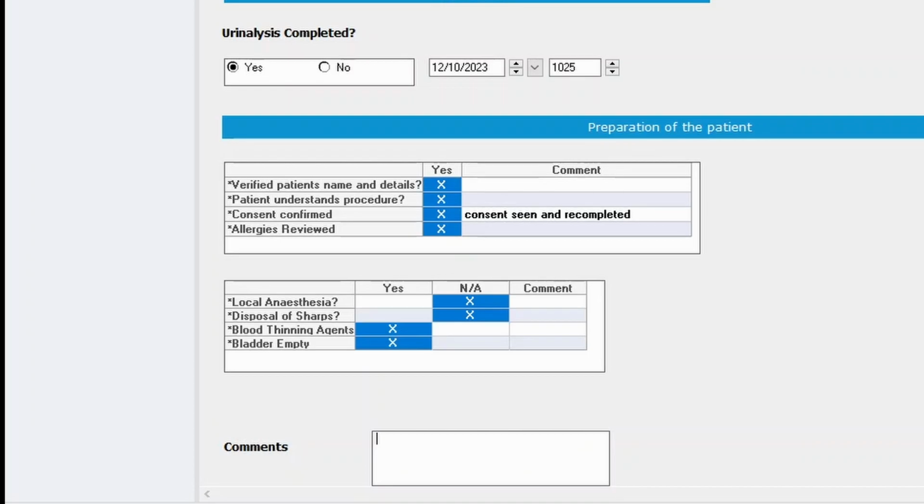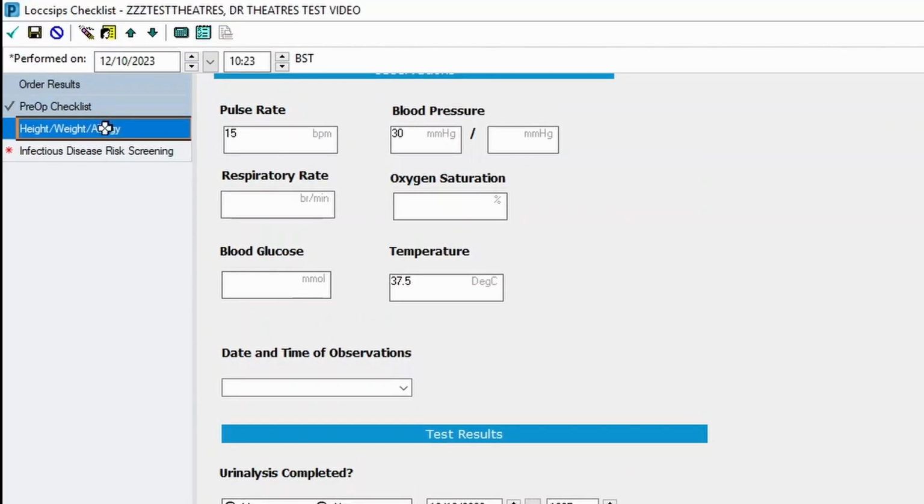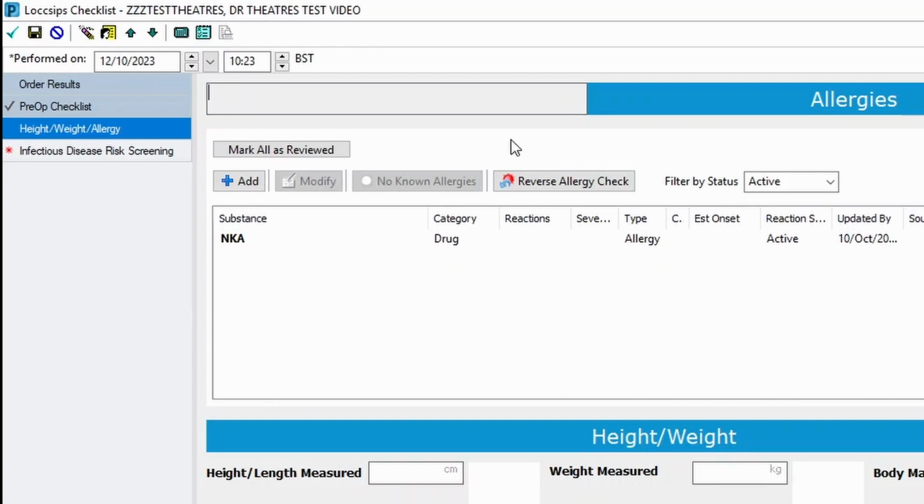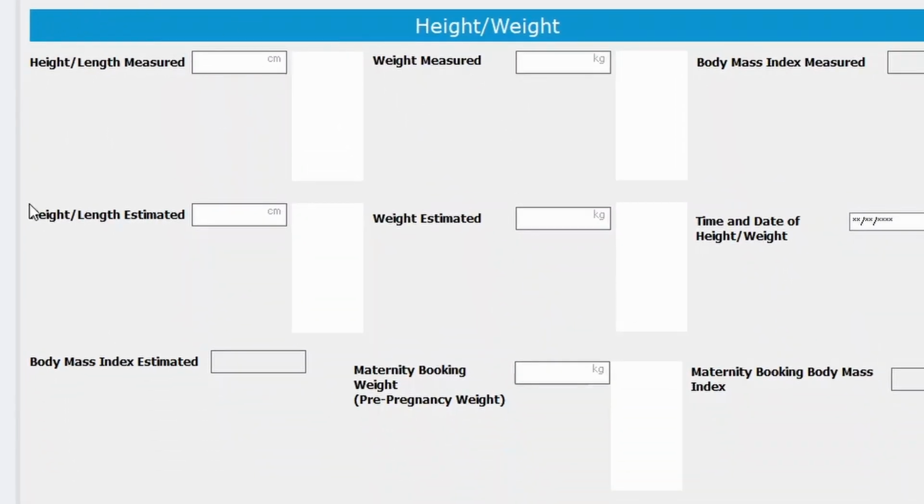So the next section in the Loccsip checklist is height, weight and allergy. Here we can review any allergies. We can add allergies in if the patient informs us of any allergies. But we can see here that there are no known allergies on this patient's record. We also have a height and weight section. Here we can put any height or weight recorded on the patient.